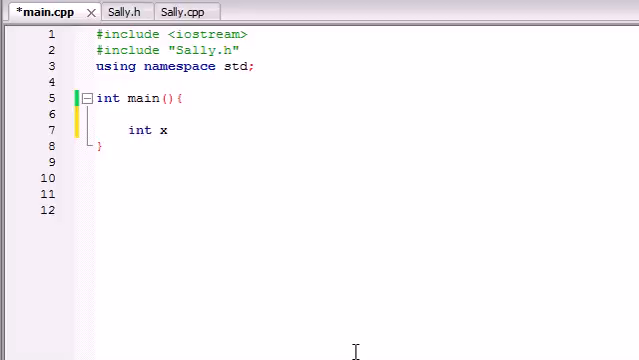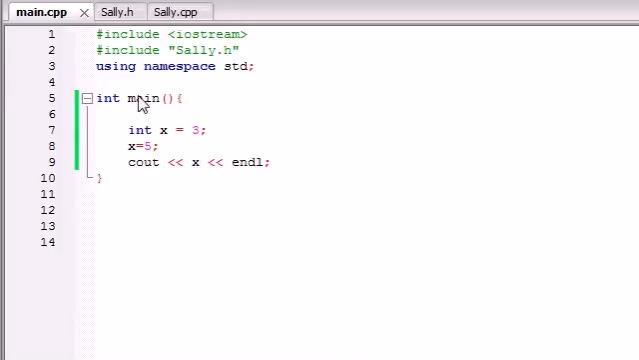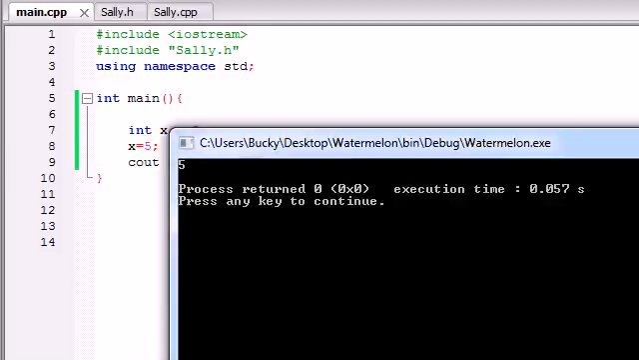Say you have an integer variable x and you set it equal to 3 whenever you first make it. And then later on you want to change it to something like 5. Well, your program is just going to run fine, and whenever you try to print out x or use it in any other way, it's going to run perfectly fine as expected.